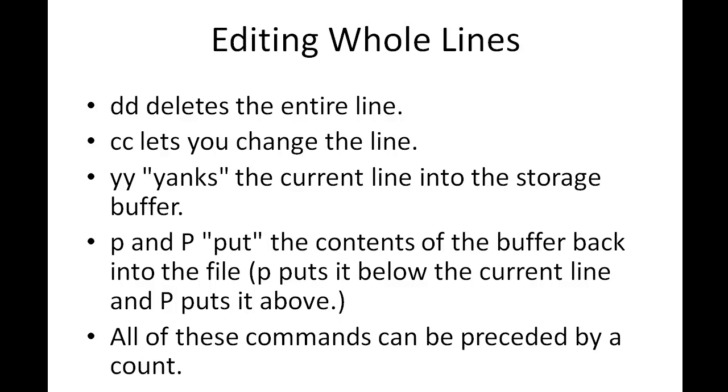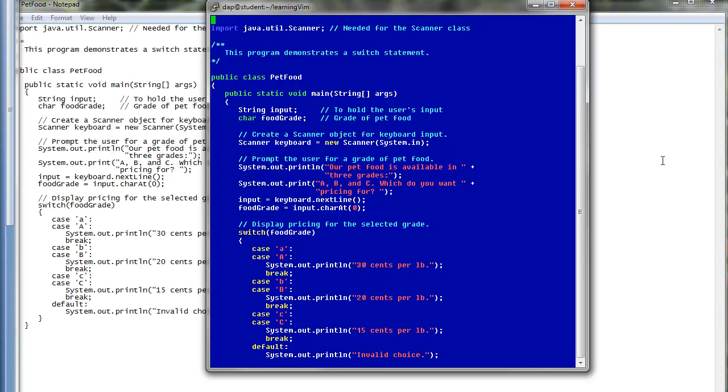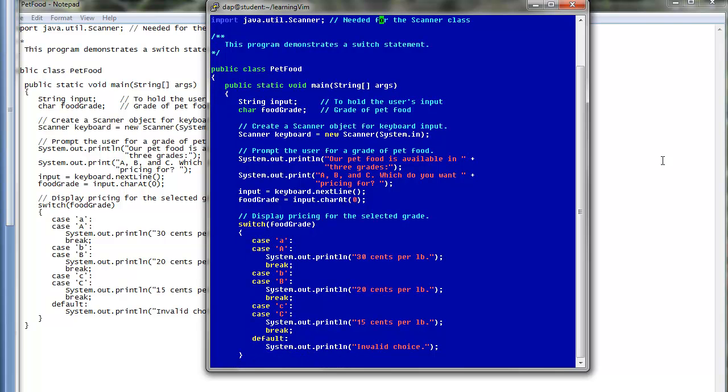Now let's go play. Play with X and delete some characters. Let's delete this word import one letter at a time. Hitting X. Do a U and more U's, and we'll get all the way back to the place we were before we deleted those letters.